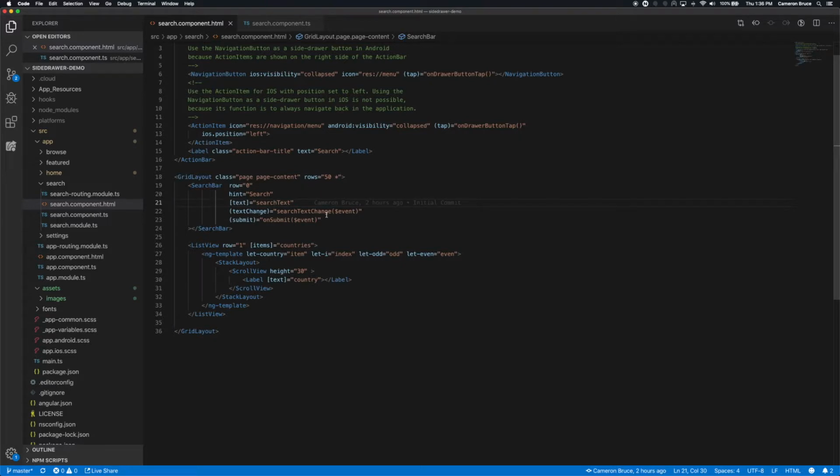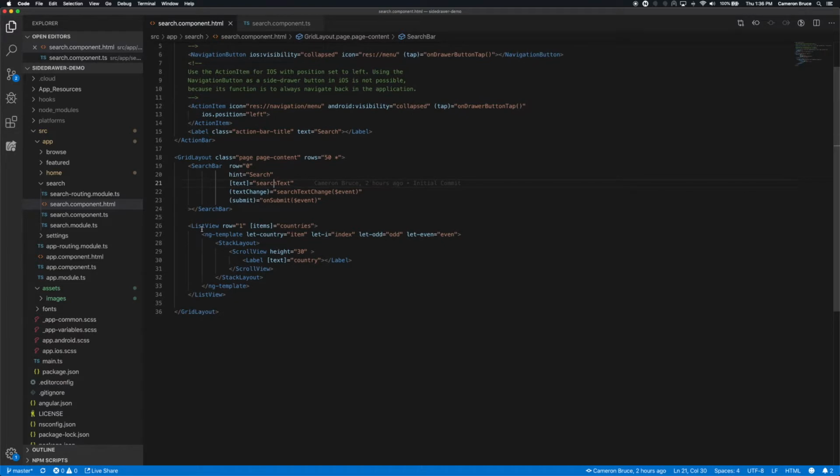There's also an onSubmit function that you can use, but in our case we're not using that since we're doing live filtering, which I'll display. Then we have down here our list view. With a list view, you pass in your array to this items attribute, and then inside of there you can set up an ng template that is what will be repeated inside of your list view. So we've set it to repeat for each country.